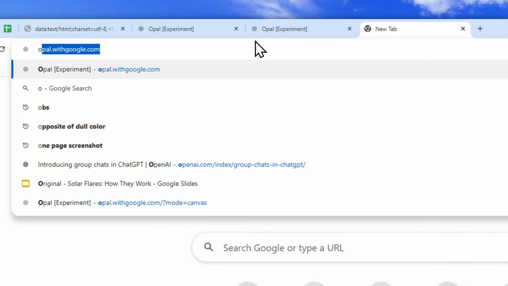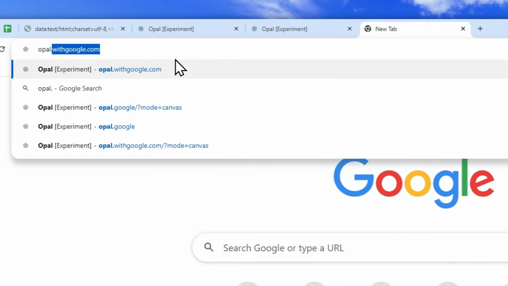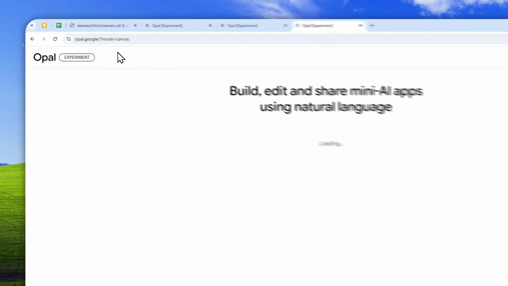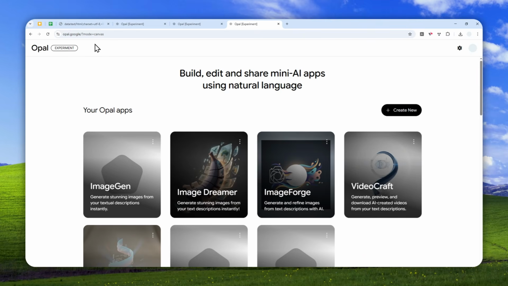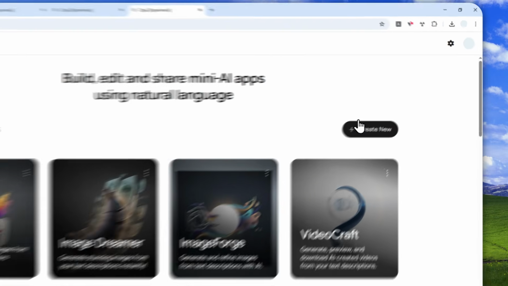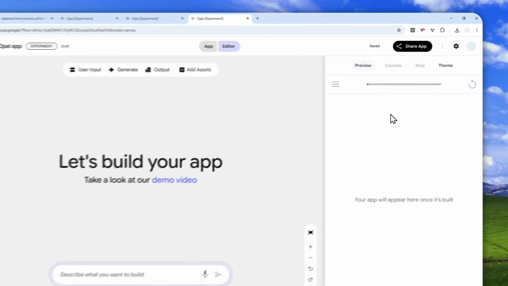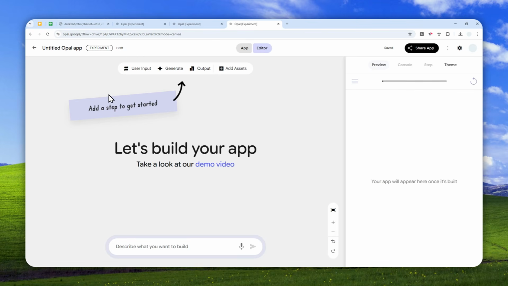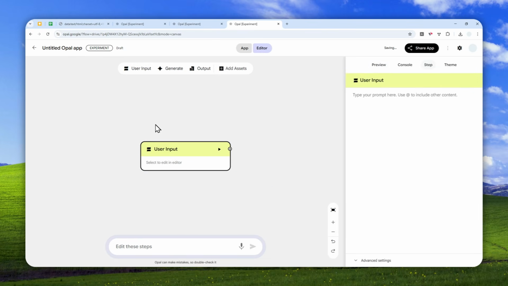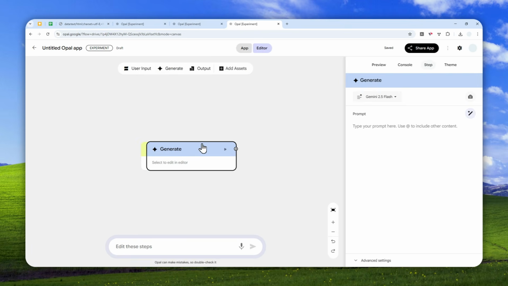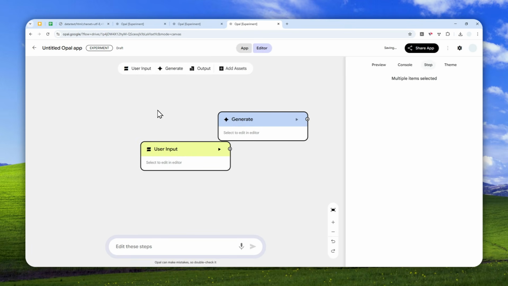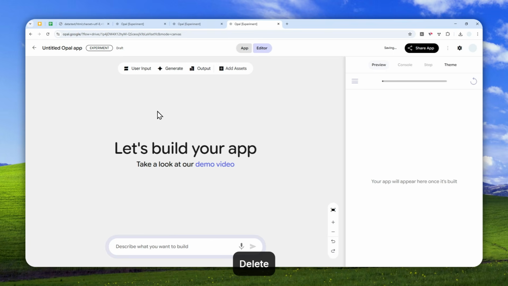Let's navigate to opal.withgoogle.com. This is still experimentation, but it is actually available in lots of countries, so I don't think you have to use a VPN anymore. Now here, I'm going to click Create New. And you can actually manually create your own workflow if you know how to work with node-based interface like this. But in this case, I just want to use a prompt that later will turn into a workflow.